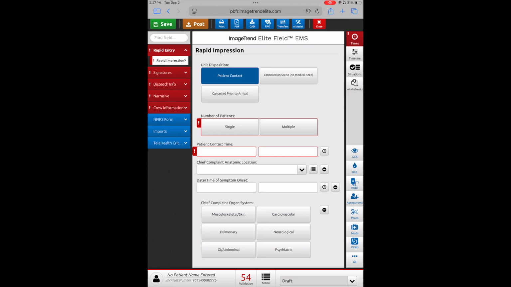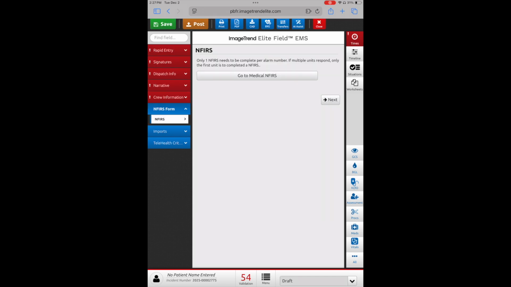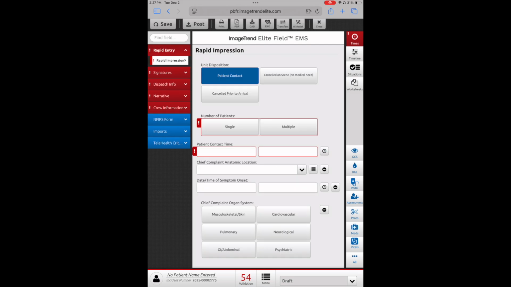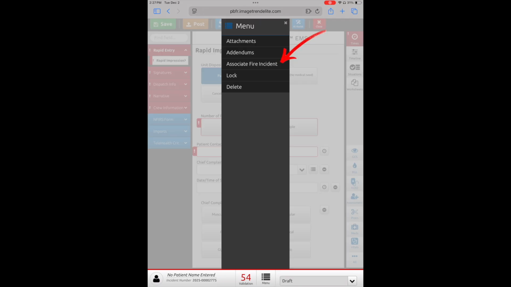The big change is going to be from getting to it from the medical report. So here I have a medical report open, and in the past, when you were done with it, you would click NFIRS form, and then you click go to medical NFIRS. Well, that's going away. Image did away with that link, which I wish they didn't, but they did. So a little bit different flow. When you're done with your medical report, now what you're going to do is you're going to click menu at the bottom, and then you're going to click associate fire incident.